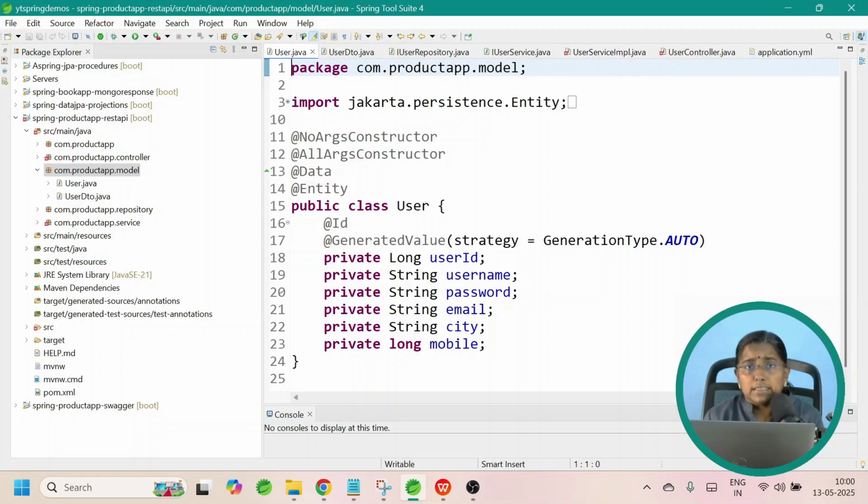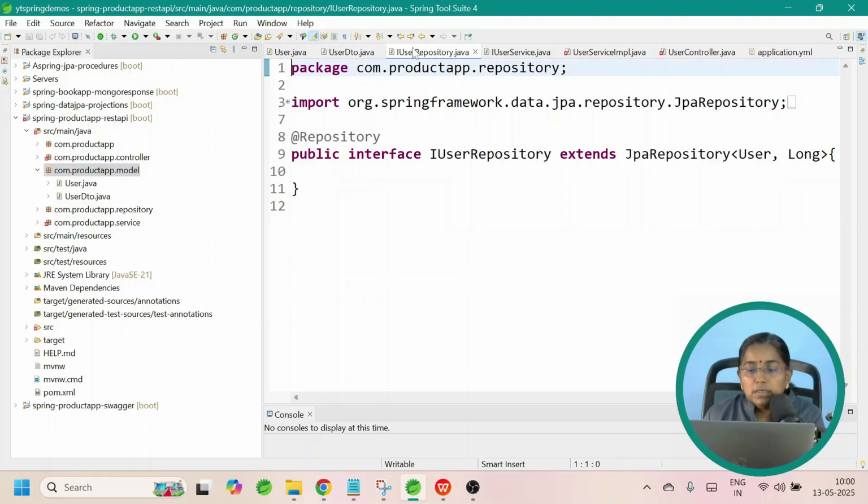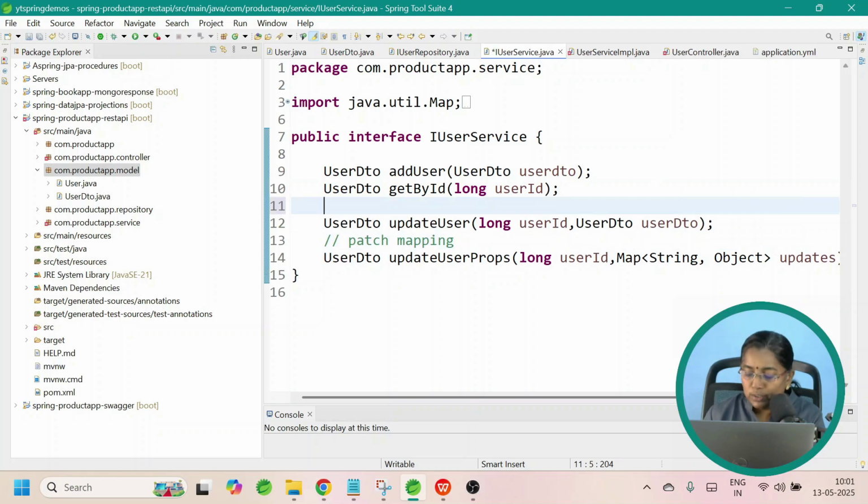I have already created a REST API. The domain model that we are going to work with is user. This is my user class having user ID, username, password, email, city and mobile. I am having the corresponding DTO class. This is my user repository which extends JPA repository. I have the service layer where I have 4 methods. Let alone the first 2 methods. The third method, update user, is using put mapping. The fourth method, update user properties, is using patch mapping.